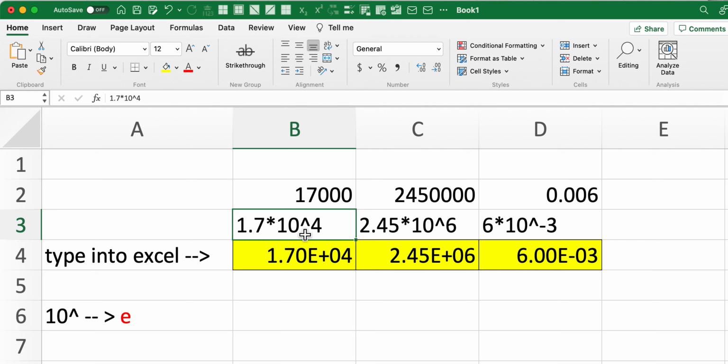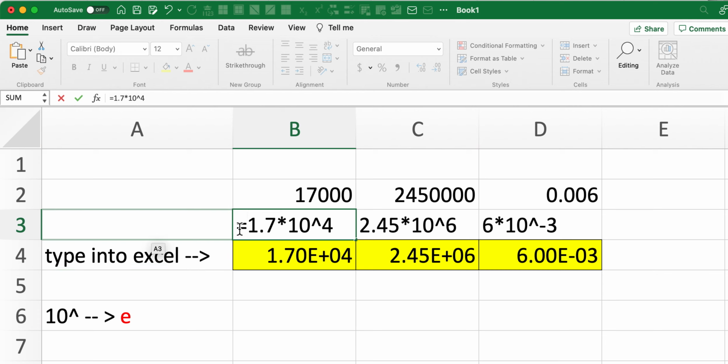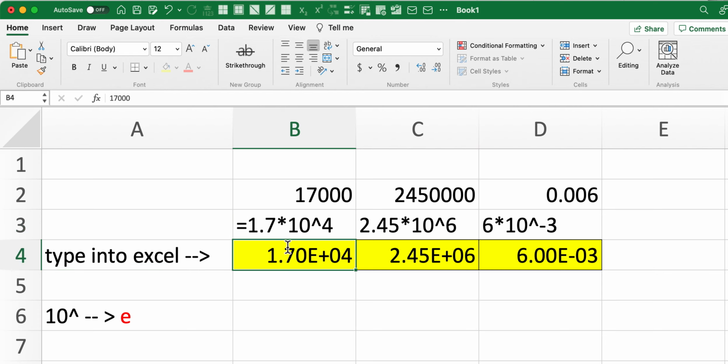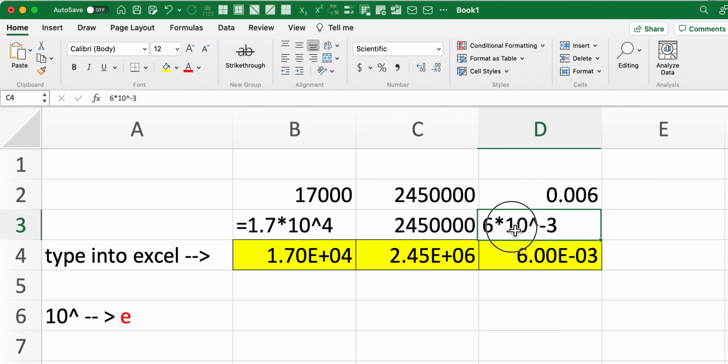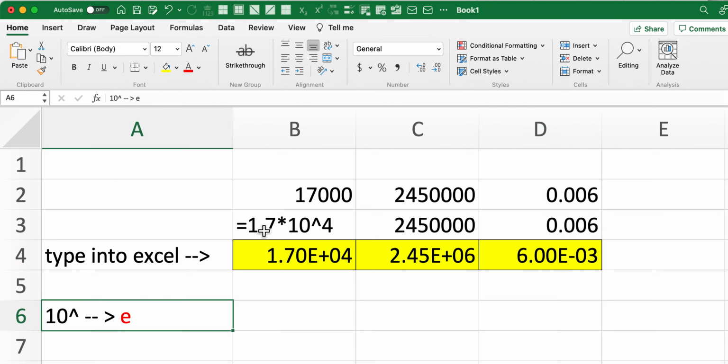But the other way is, you can't actually use 10 raised to, but you have to start with an equal sign first. So let's look at some examples. For example, this one, if I do an equal sign, it changes to a number that Excel is able to read, and if I start this one with an equal sign, it also changes it to a number that you can read. So the basic idea is that the quickest way is just to replace 10 raised to with the letter E, but you can also do it this other way.